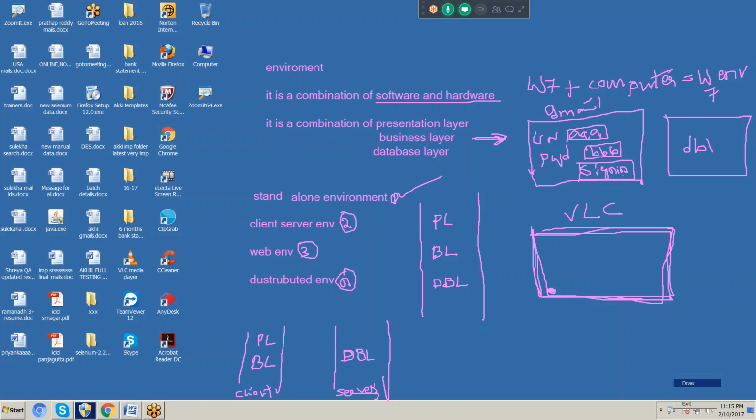Based on the server's capacity, we can connect the number of clients. That is a client server application. The best example is the college environment. So why am I saying college environment?